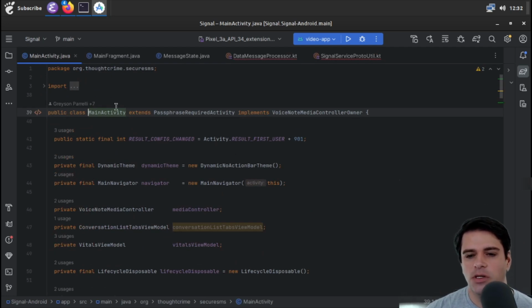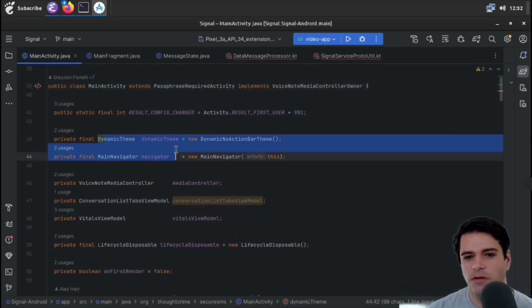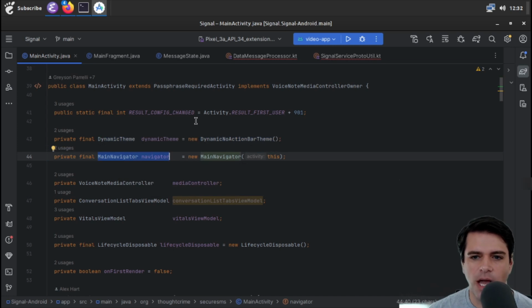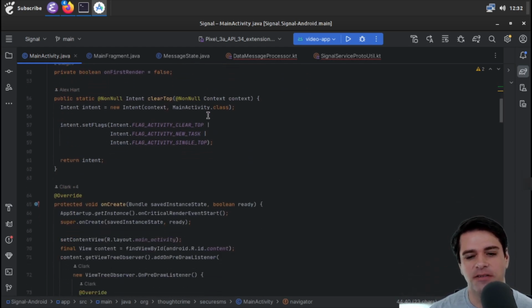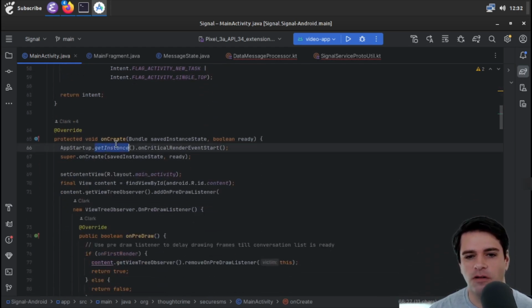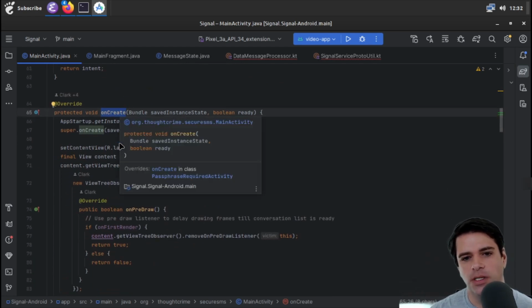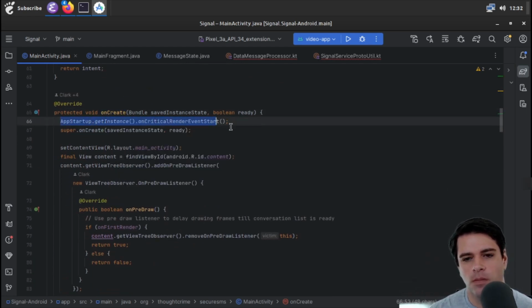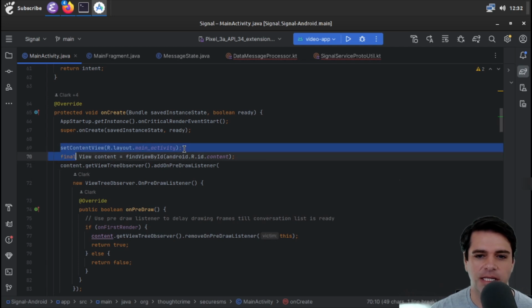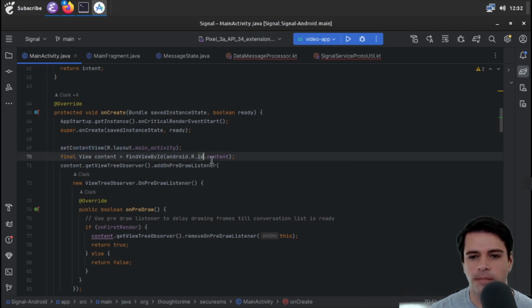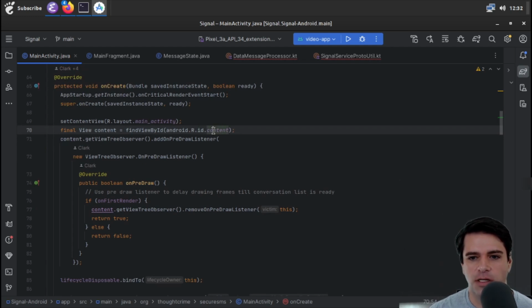All right. Here's main activity. We looked at the main activity fragment. And in the main activity, we have a few different things. We have the theme showing up here. We have a main navigator. I don't remember navigators from when I was developing Android, which was a long time ago. But I'm going to guess this lets you navigate or route different parts of the app. We have onCreate, which is going to be the real entry point. We're going to call super onCreate. We're going to set the content view to main activity, and all of this sort of stuff. Can I go here?